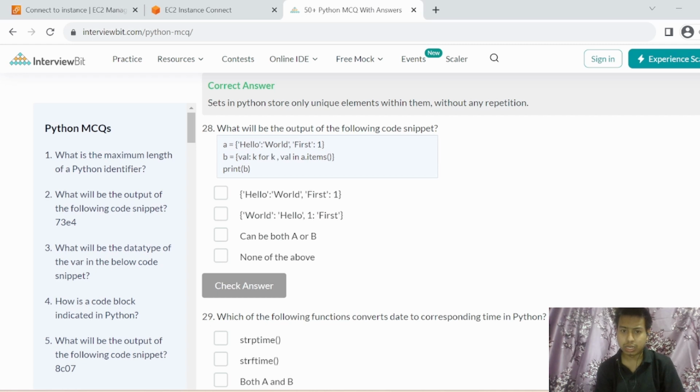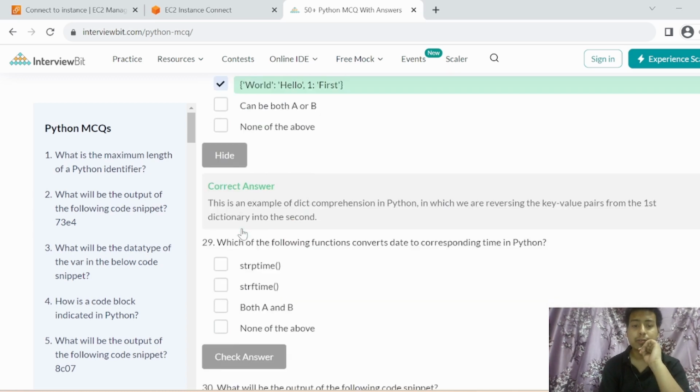So hello world, it has looped through hello world. In k we have saved what? Hello. And in val we have saved what? World. And we have printed it such that world is the key now and hello is the value, right? In the same way we have first: k will save first, val will save 1. Now 1 will be here, first will be here, right? So this is correct.